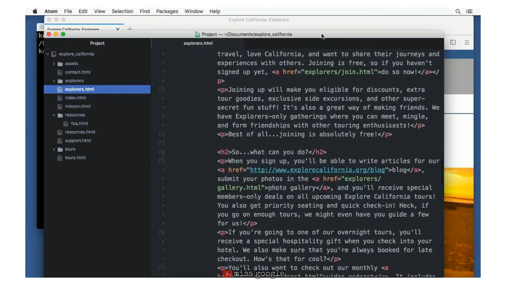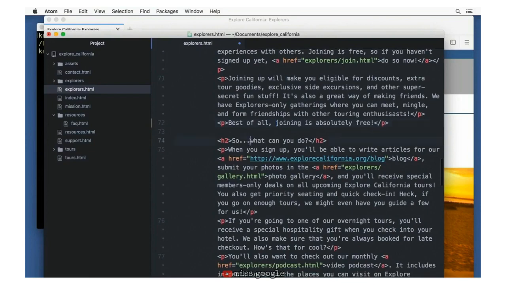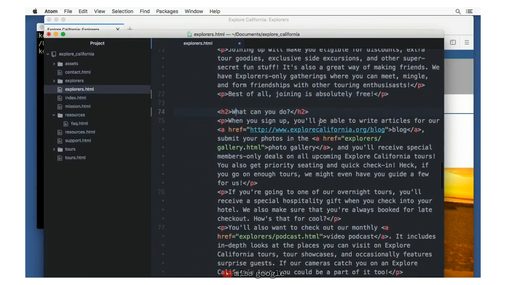Let's imagine that the client has sent us a list of edits that they want us to make. So they've said, We want to change this from best of all, comma, joining is absolutely free. And so what can you do? They want to remove this. So it just says, what can you do?